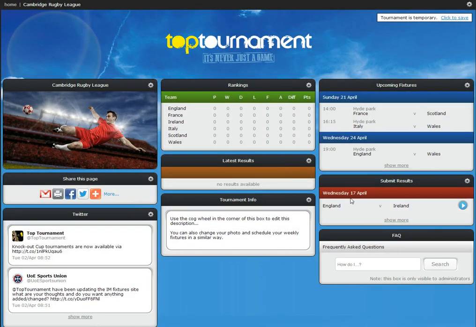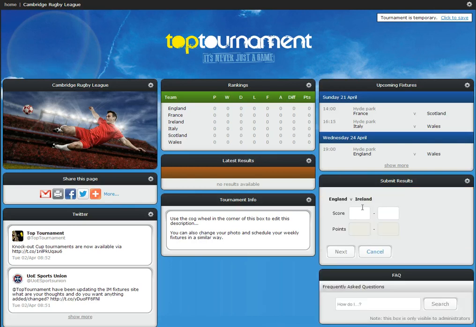Cool. So let's submit a result. So here we go. The next result we need to submit is England versus Ireland. So I just click the little arrow here, and let's say the score was 2-2. Now at the moment we're saying the default is 3 for a win, 1 for a draw, but you can change all that. At the moment that's what it is, so that's why both of these get a point each.